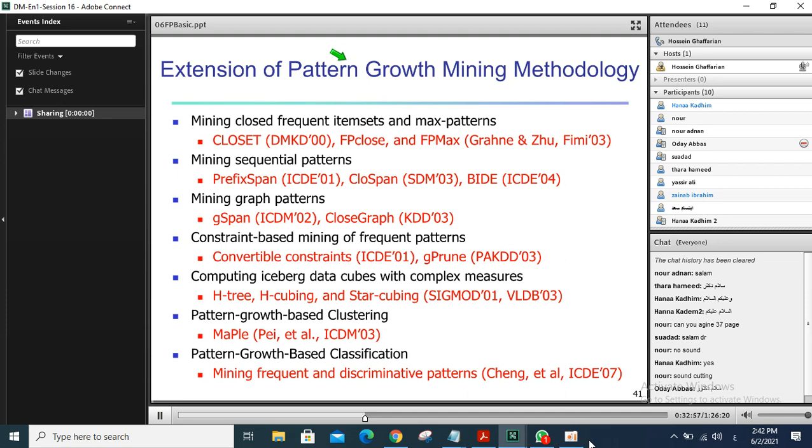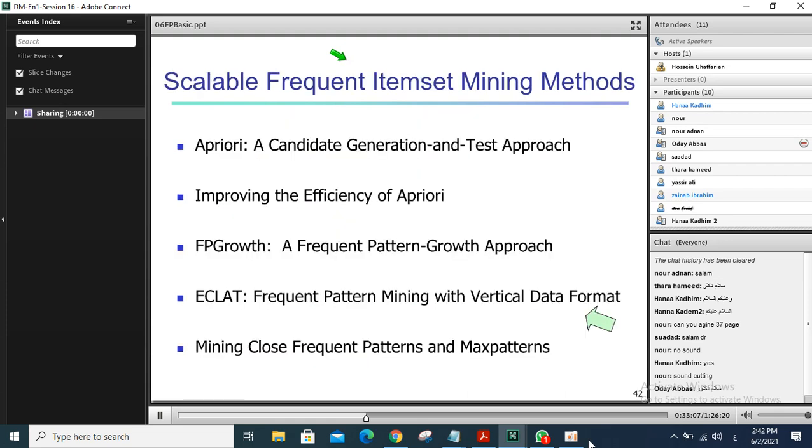But in all of these proposed techniques, we can see the pattern growing methodology has been used. So it's a good option in this case.